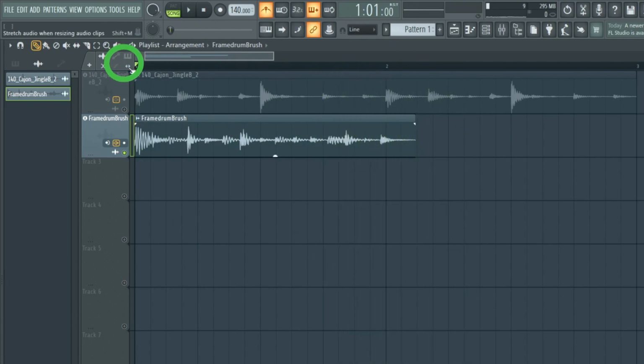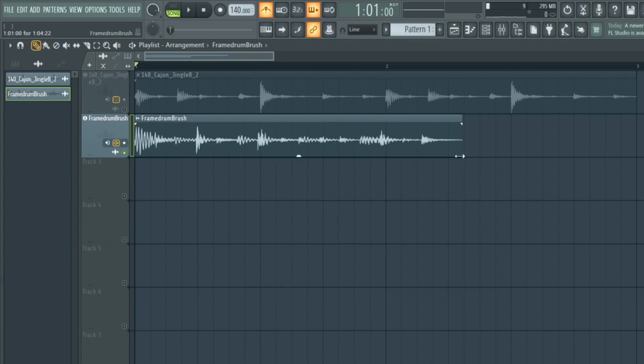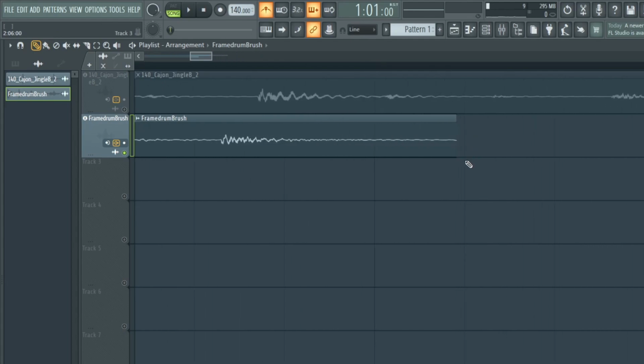Click on this small button that you're seeing. It's called a stretch. Okay, activate it. If you can't do that, just hold on Shift and M to toggle it on and off. That's all. Right, what are we going to do? Let's stretch this sample a little. Let's bring it around this space.